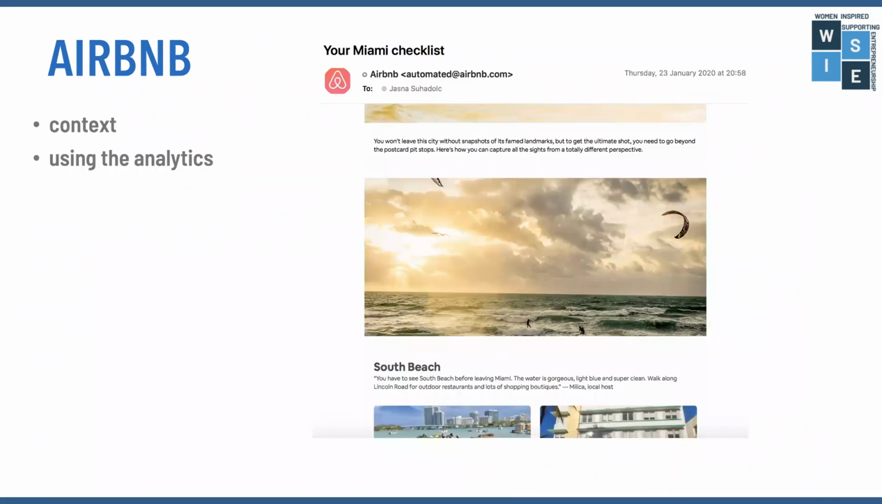And here's one from Airbnb. This one was sent using analytics because the person who received it was looking for a room in Miami. As you can see, the content is educational. Content is extremely important in email marketing because in this case, it makes sense that a Miami checklist would be interesting to someone looking for rooms in Miami and perhaps lead them to book one.